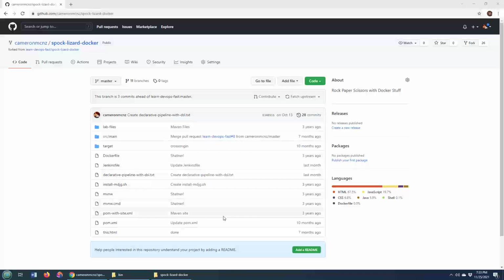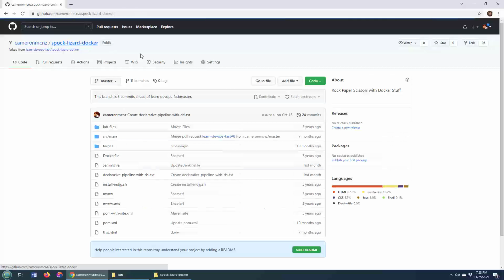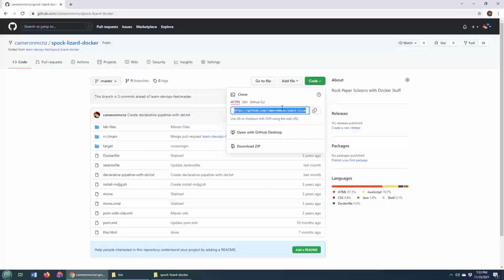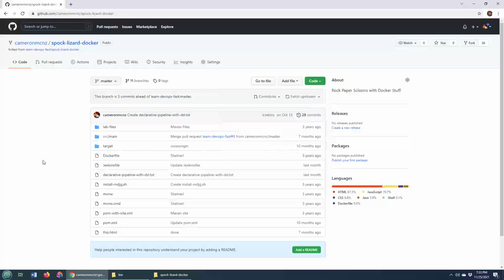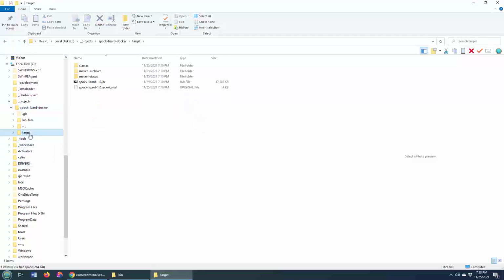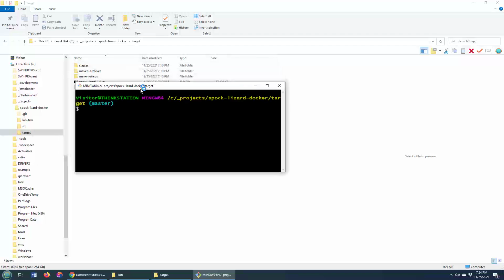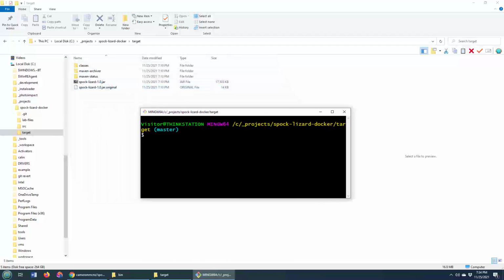To sign a jar file, the first thing you need is a jar to sign. As you can see, I've got my Spock Lizard Docker project here on GitHub, and in the target directory, we've got a jar file called Spock Lizard Jar. If you know anything about Git, all you have to do is clone that repository. You could even download the zip file if you really wanted to, and you can bring all these files to your local file system. I have done that. You can see the target folder there, and you can see my Spock Lizard jar file right there, and you're probably wondering the same thing that I'm wondering, which is, is that jar file verified?